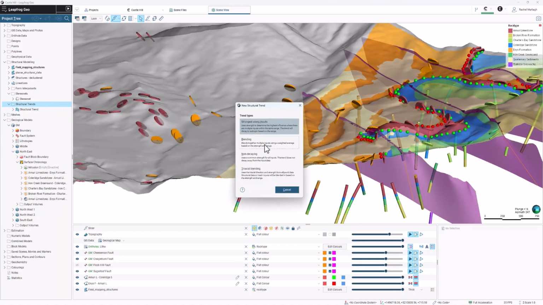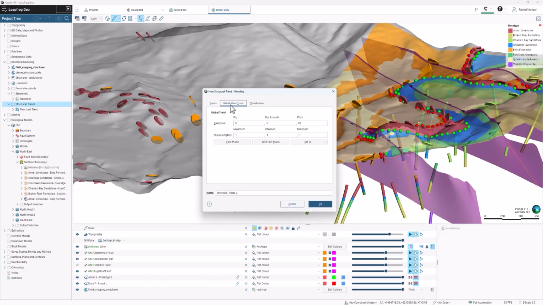The next change to highlight is in the blending trend type. You can now include a global trend to this trend type.